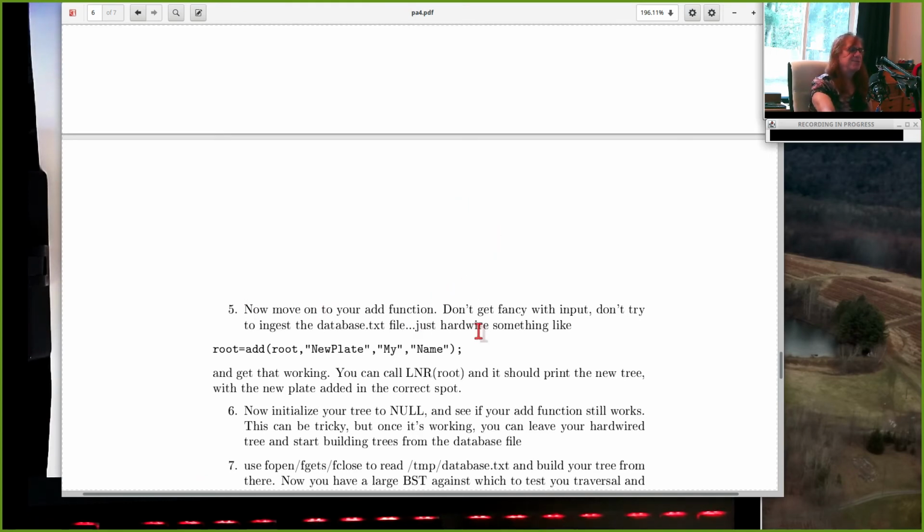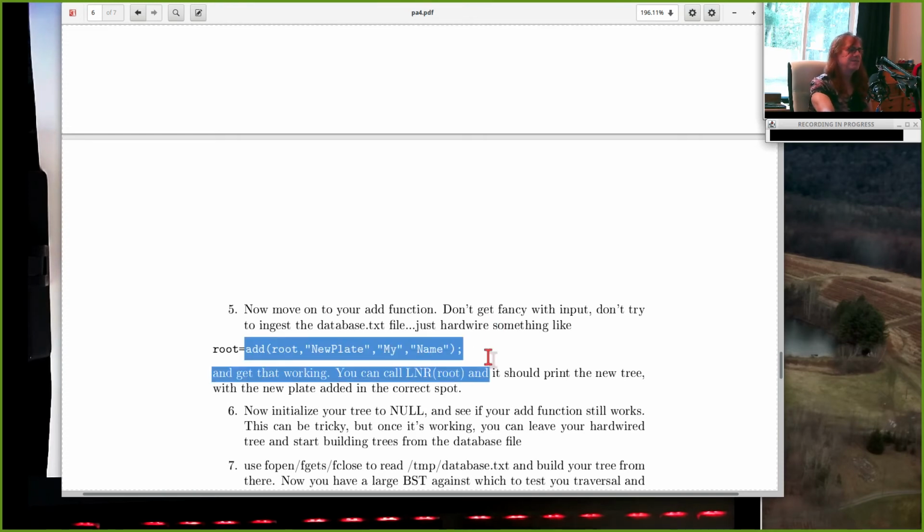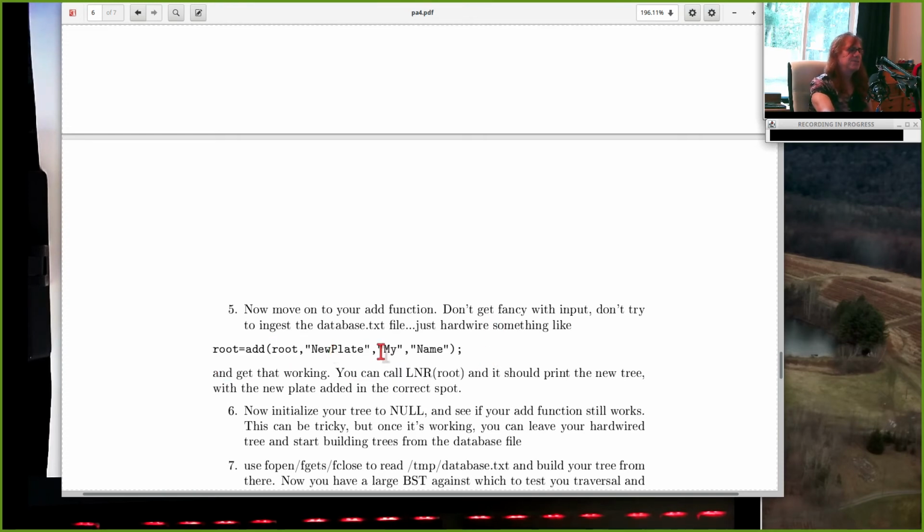And again, you still don't need to be ingesting the file. You can just call your add function with the root of the tree, the license plate, first name and the last name. And then change your tree traversal to print out those 3 strings with delimiters and tags in front of them so you can recognize them. And now you should be able to add a bunch of data into your tree, and you can call these add statements in any order you want. And when you do an in order traversal, the plates should come out alphabetized. Right? You get to that point, you're way past the halfway part. You've got most of the tree system working at that point.